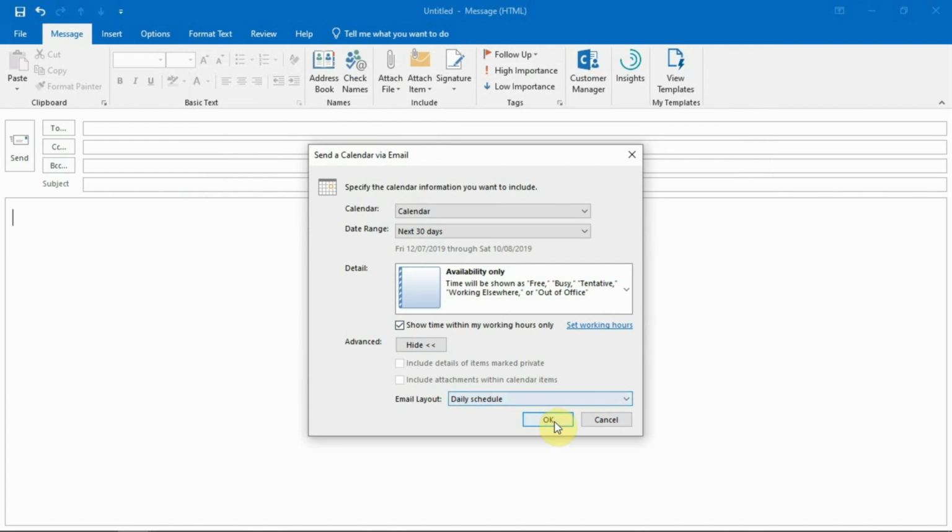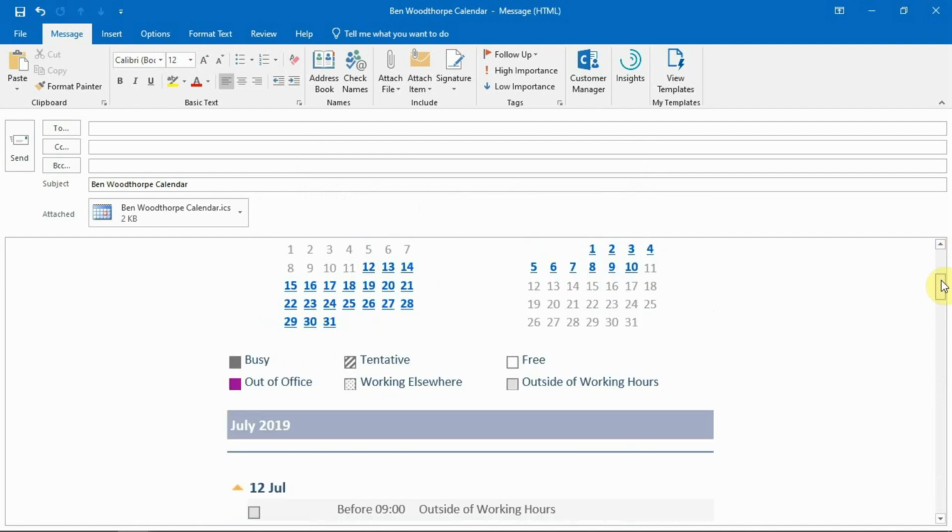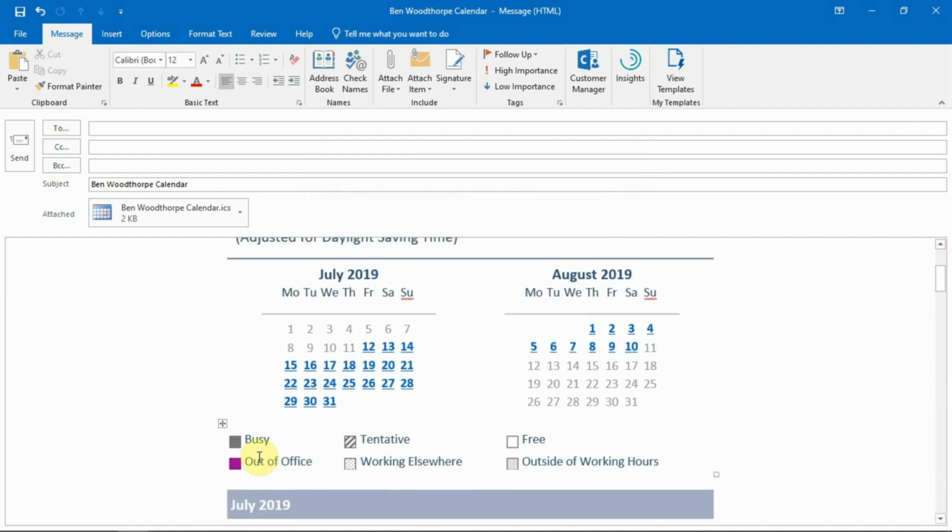But when you're ready, if we click OK, it'll generate a nice looking little calendar. So can you see it's got my name with my email address. It's got the date range we're going from and to. If I scroll down, it's got like a key for what things mean. It's got what dates this applies to.